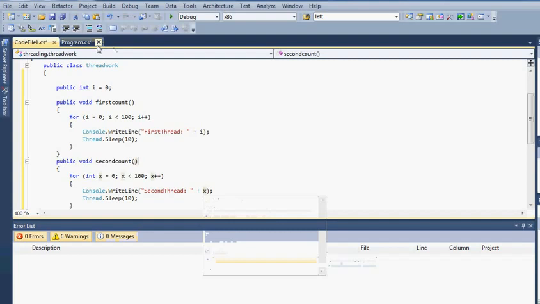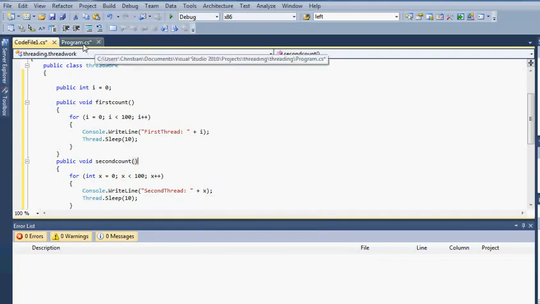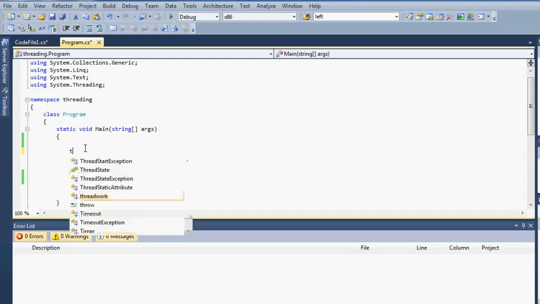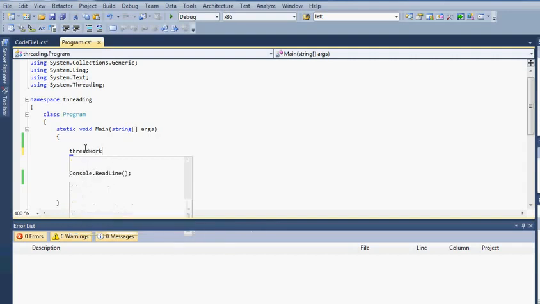Now that we have those two functions, we're going to go back to the Program.cs file, and that's where we're going to instantiate these two functions. The first thing I need to do is create a new variable of the ThreadWork class. I'll call it thr equals new ThreadWork.